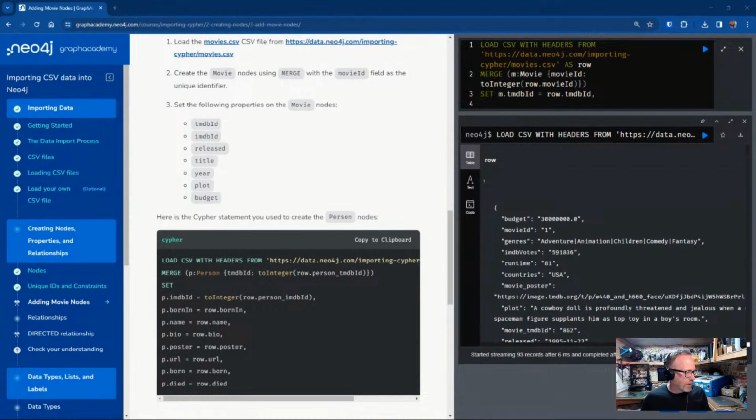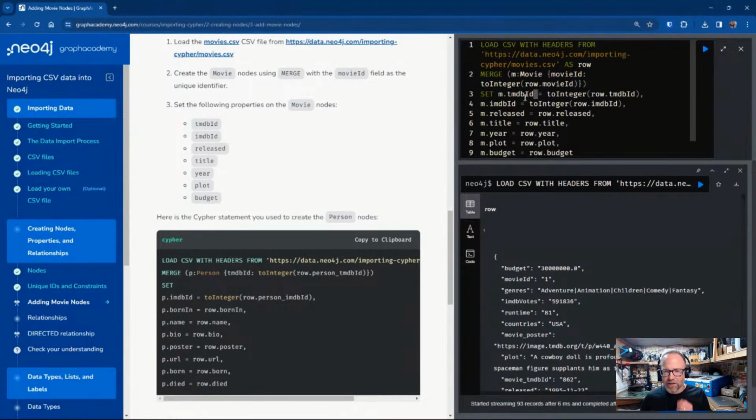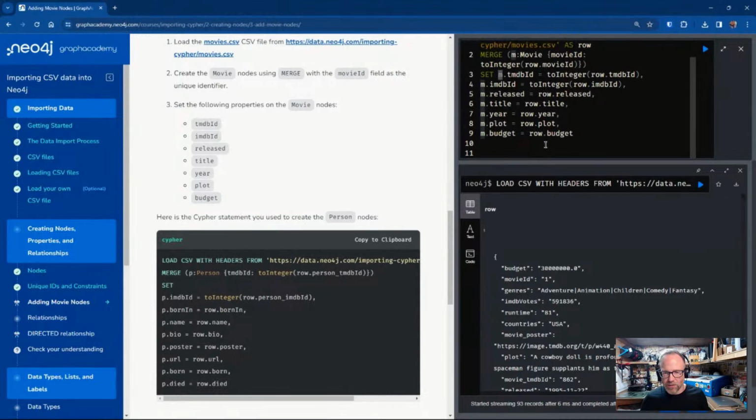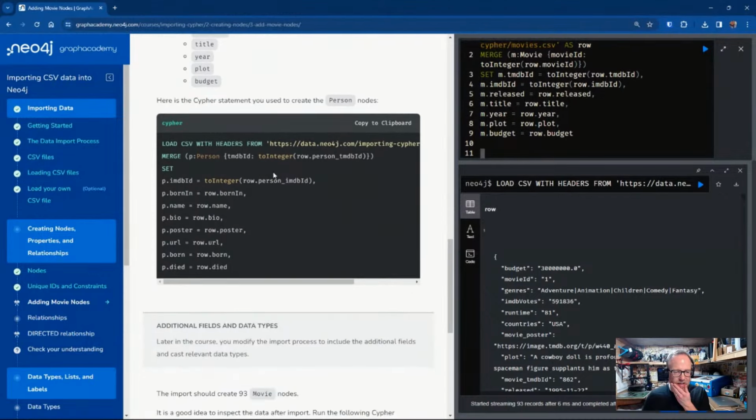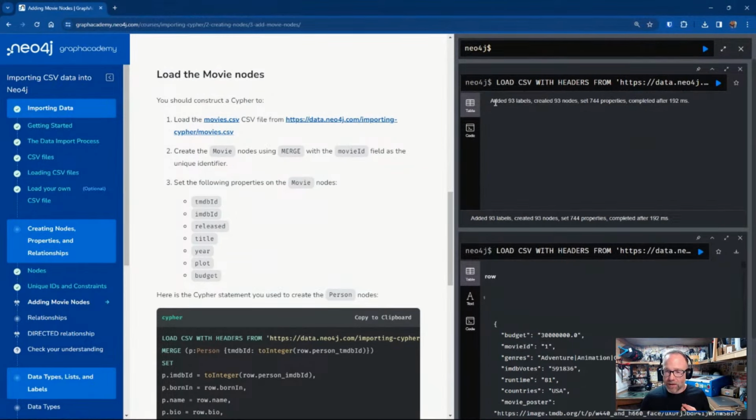So rather than have to go through the whole of me typing this out, let's do a bit of cut and paste. So set tmdbId to be the row.tmdbId, imdbId to be imdbId, released, title, row, plot, budget, etc. And that looks, I think that's right. Let's give it a run. Okay, so I gave it a run.